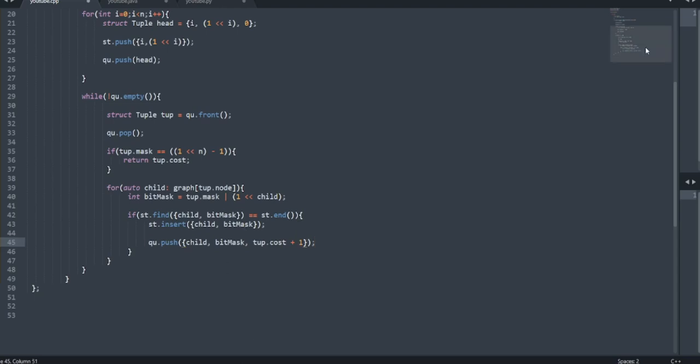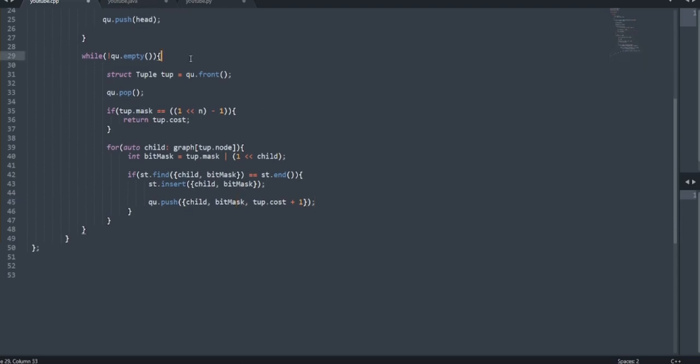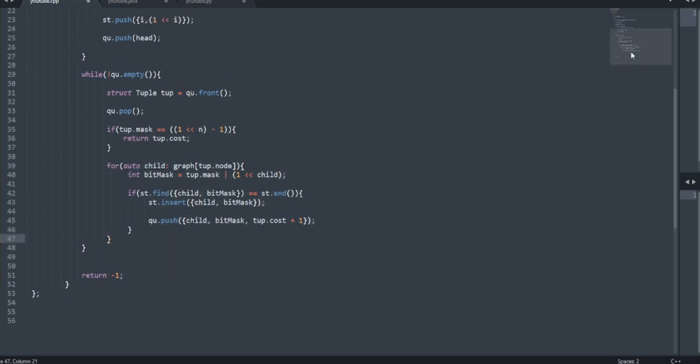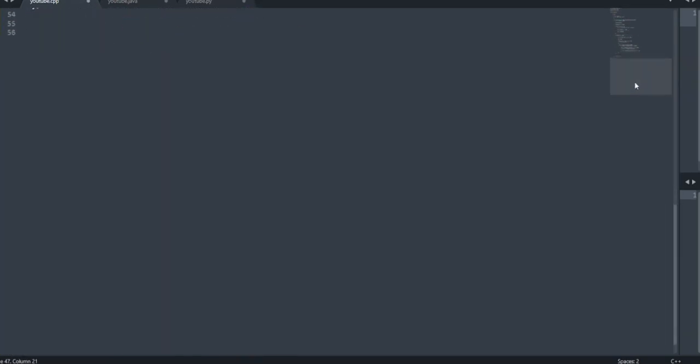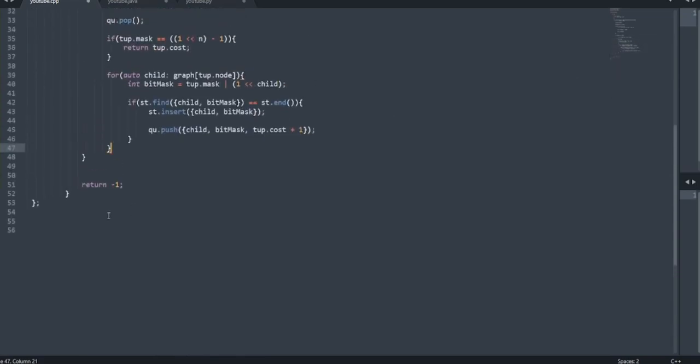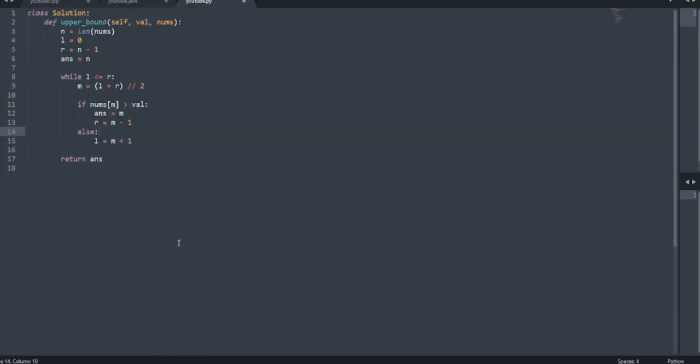Fine. So in this fashion the BFS algorithm is executed, and if I never encounter this condition, then by default at the end I will have to return -1. That means I do not have any valid path where I visit all the nodes. Fine. So that's all. That's the implementation in C++. Let's see the implementation in other languages.